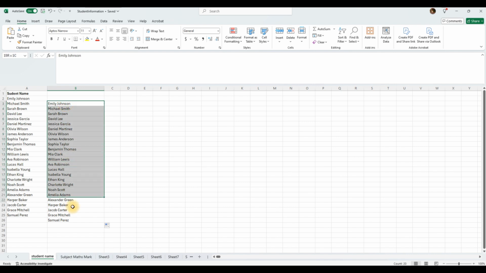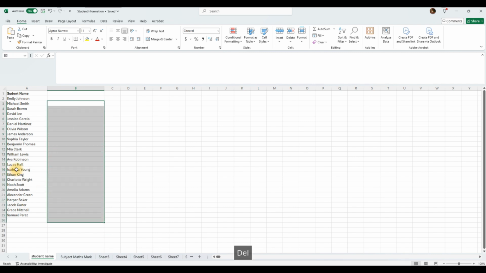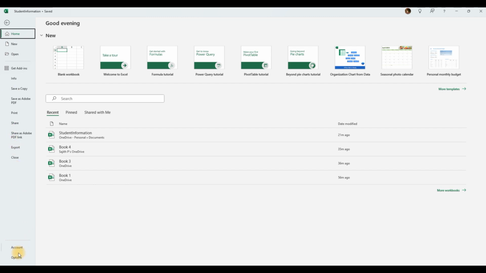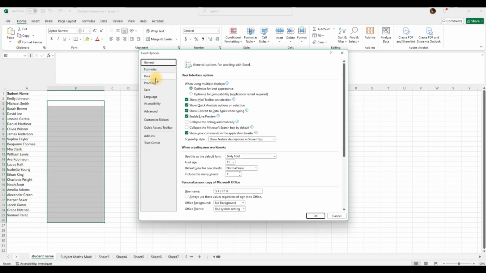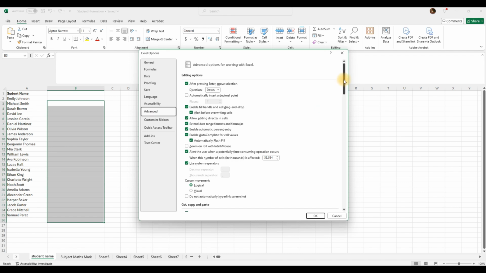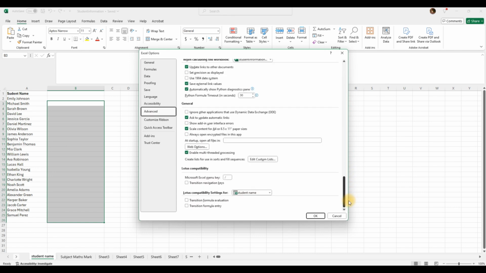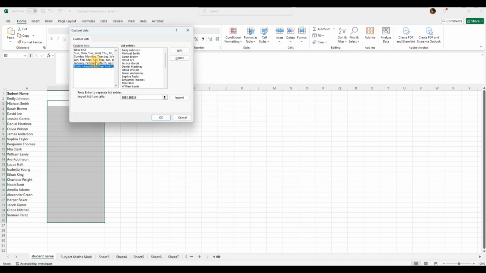So in this way, you can create a series of lists. I will show it to you again. Go to File and go to Options, and in the Advanced options, scroll all the way down to Create lists for use in sort and fill sequences, and Edit Custom Lists. So this is the list we created here.